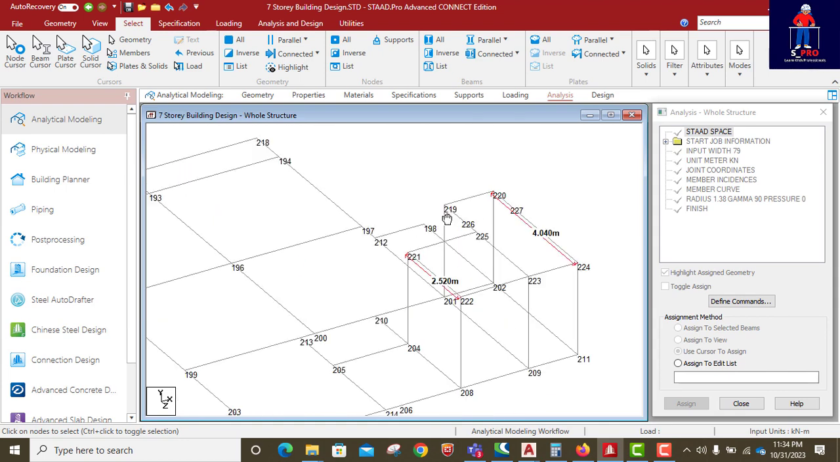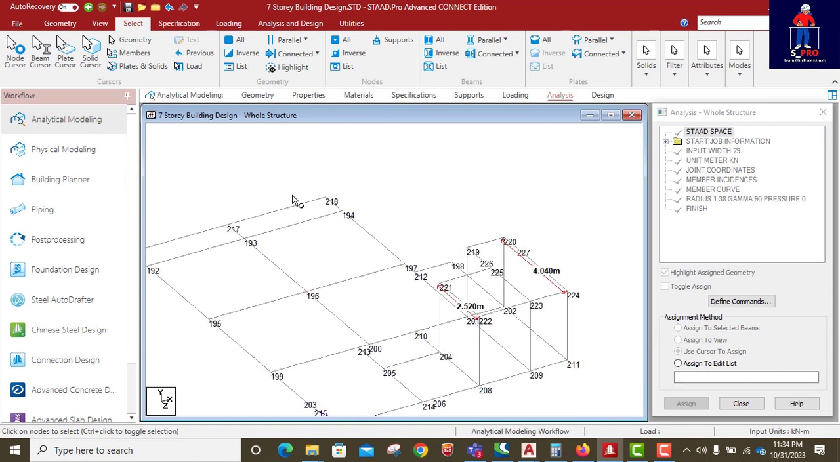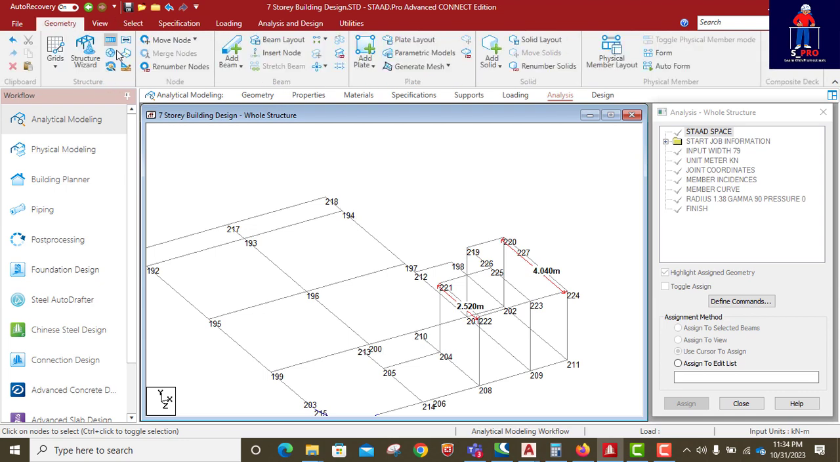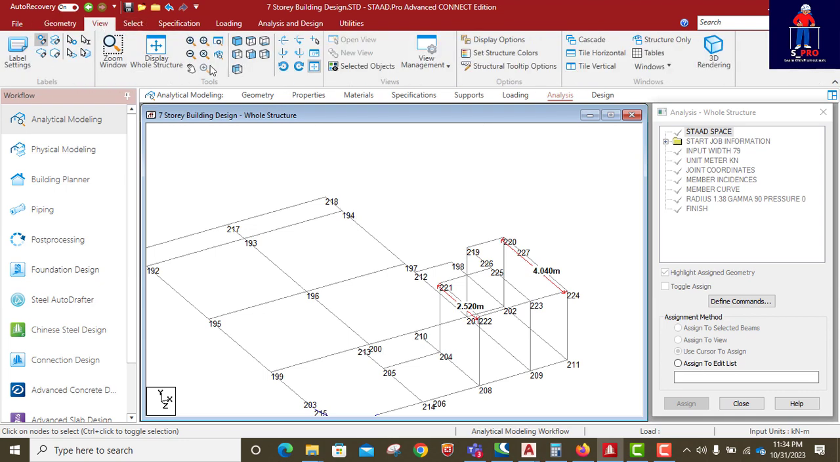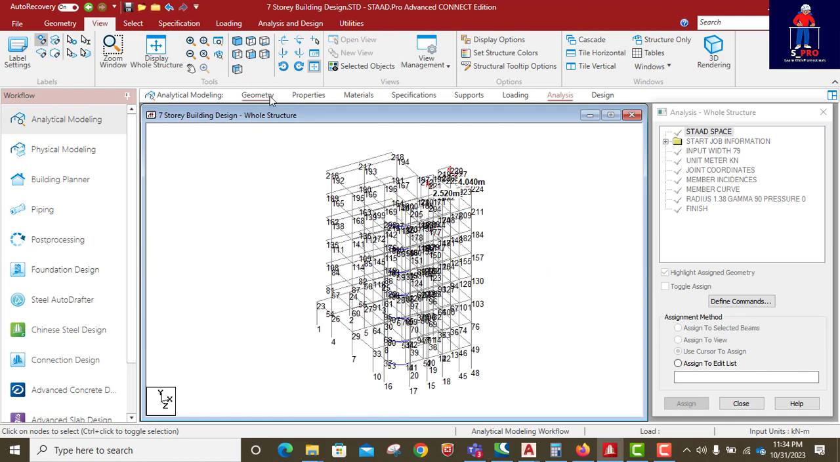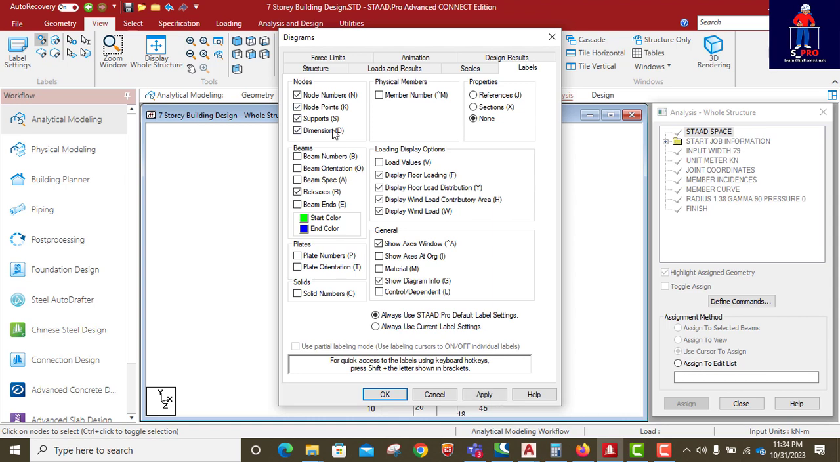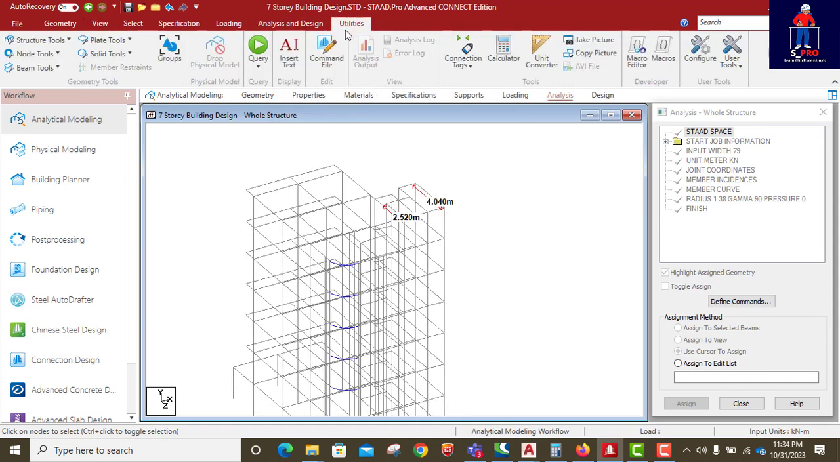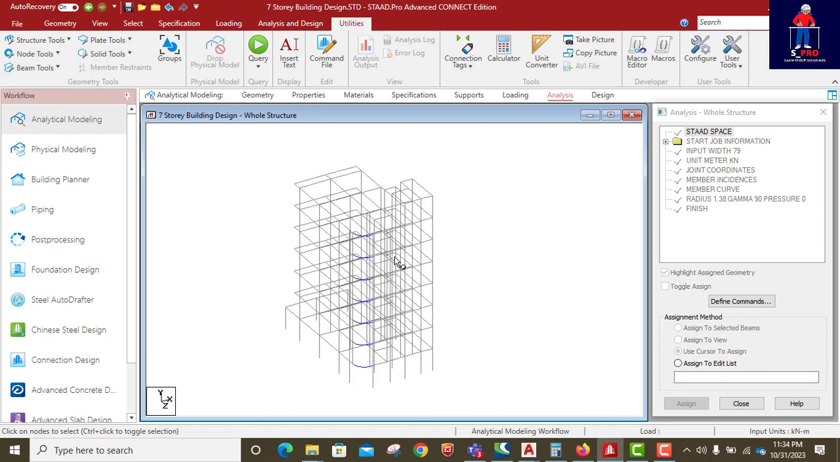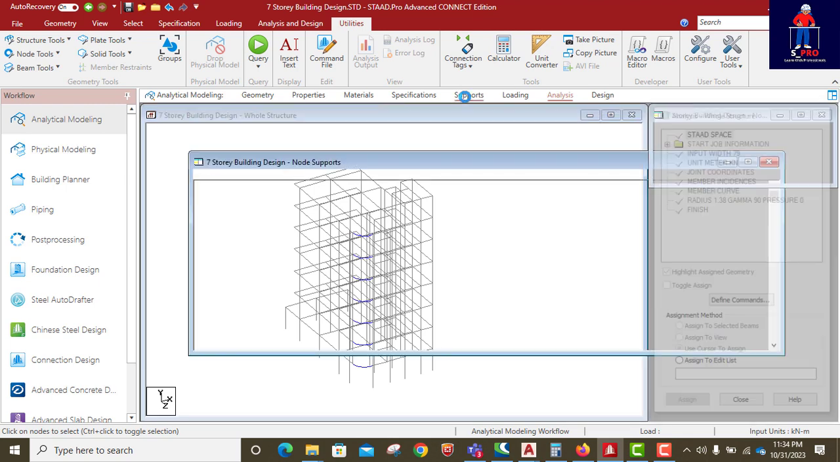Okay, so let us begin to assign. Let me first of all bring back the whole structure. Yeah, this is the whole structure. Let me hide the node numbers. Don't need them now. That's good. Then the dimension removed. So this is our model. Behold our model. So let me first of all assign support.